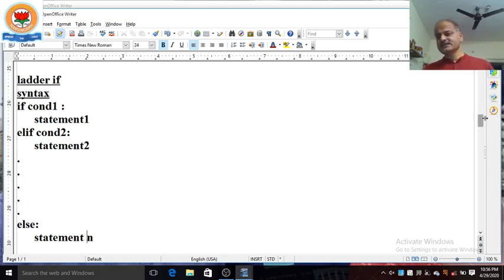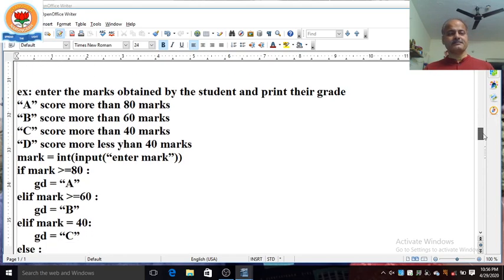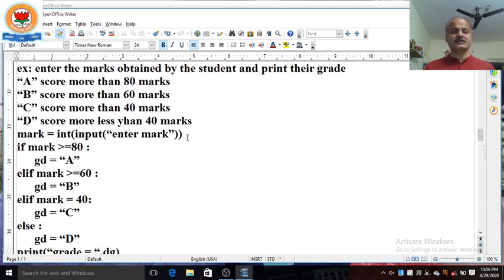So you understand the functioning of the ladder if with the help of one example. So once again you see a problem, not the same problem. Enter the marks obtained by the student and print their grade. A, if the student scores more than 80 marks. B, if the student scores more than 60 marks. C, if the student scores more than 40 marks. And D, if he scores less than 40 marks.